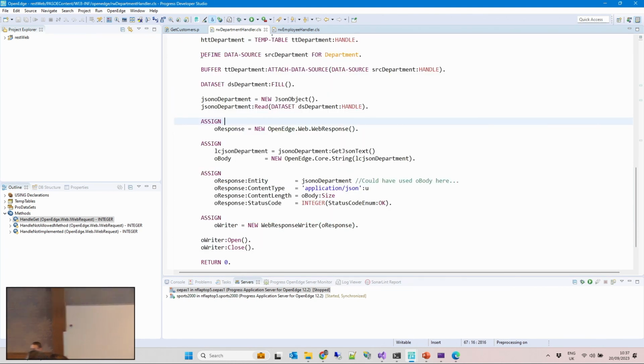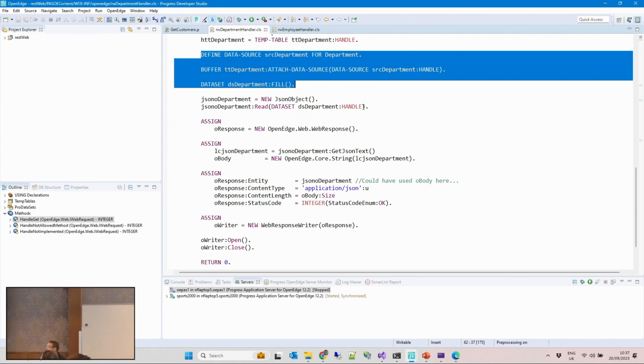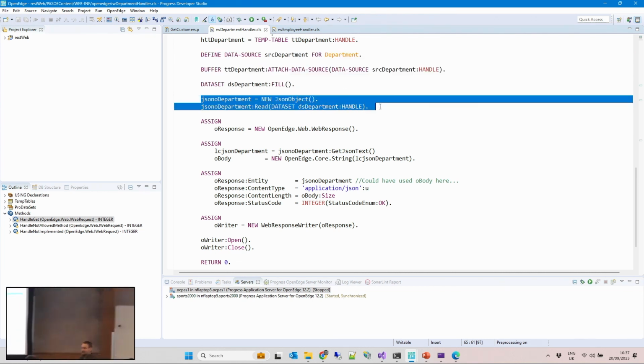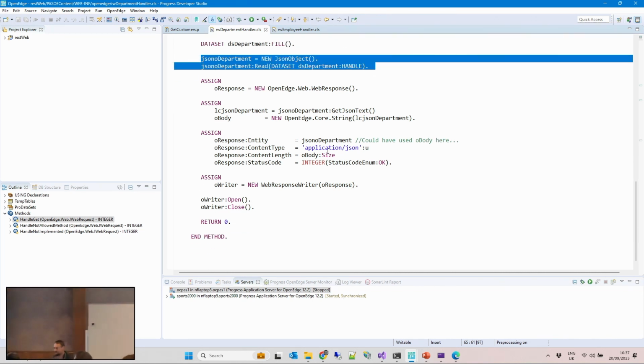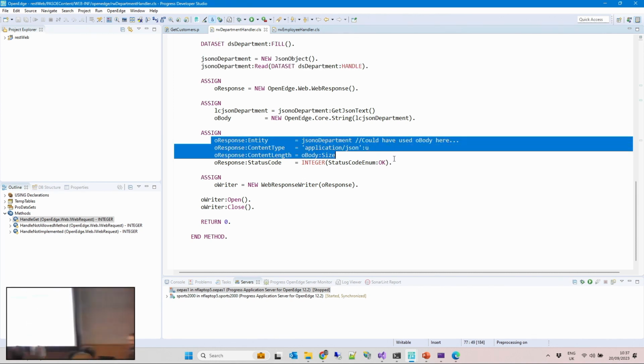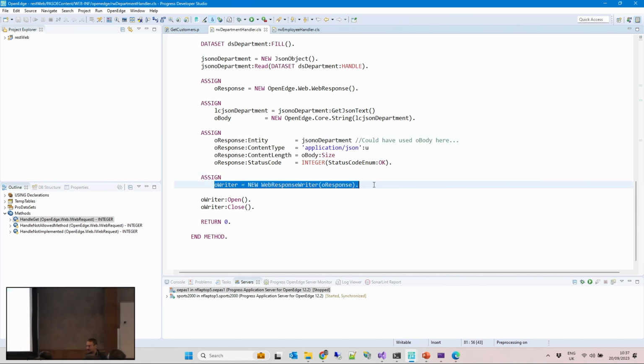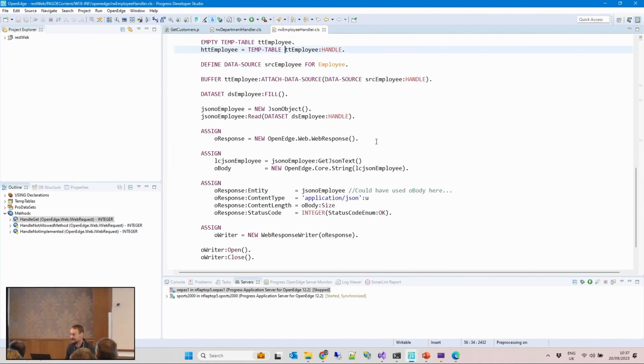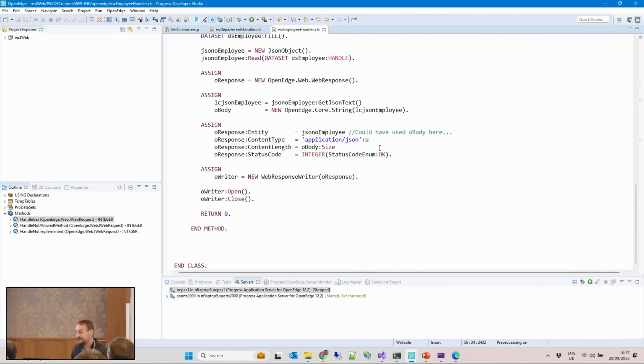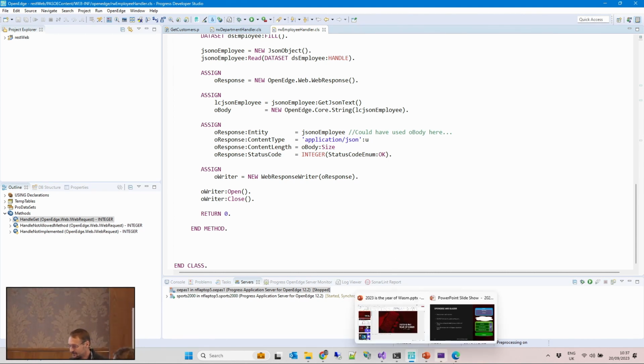Basically, I've got a very simple bit of code that takes the departments out of the Sports 2000 database, fills a data set with it. I then convert that data set to a JSON object, and then write that back out to my web handler. And I've just done that very simply for employees and for departments. Same idea. So just a few lines of code for each. Everything else was built by those 3 wizards that Progress provide us with.